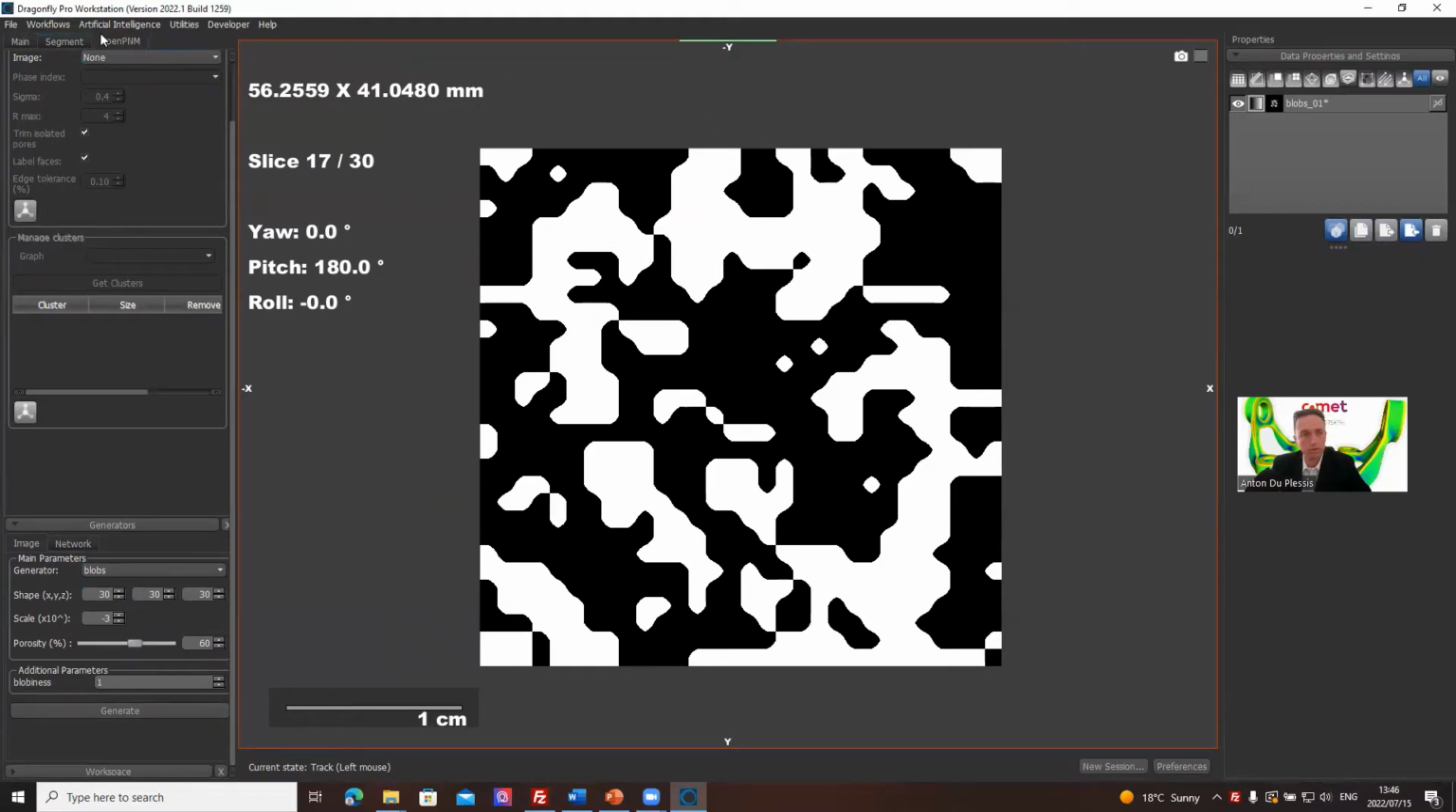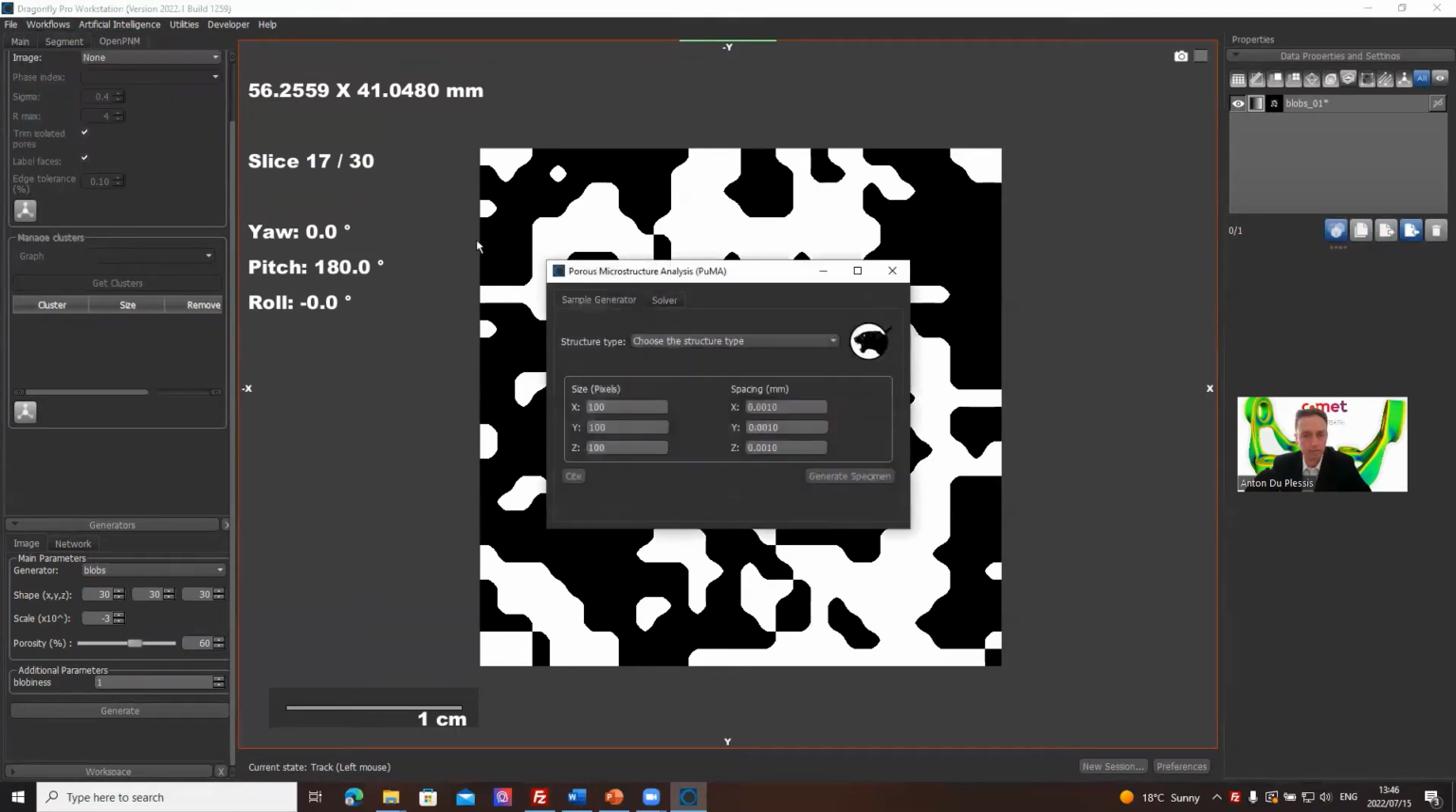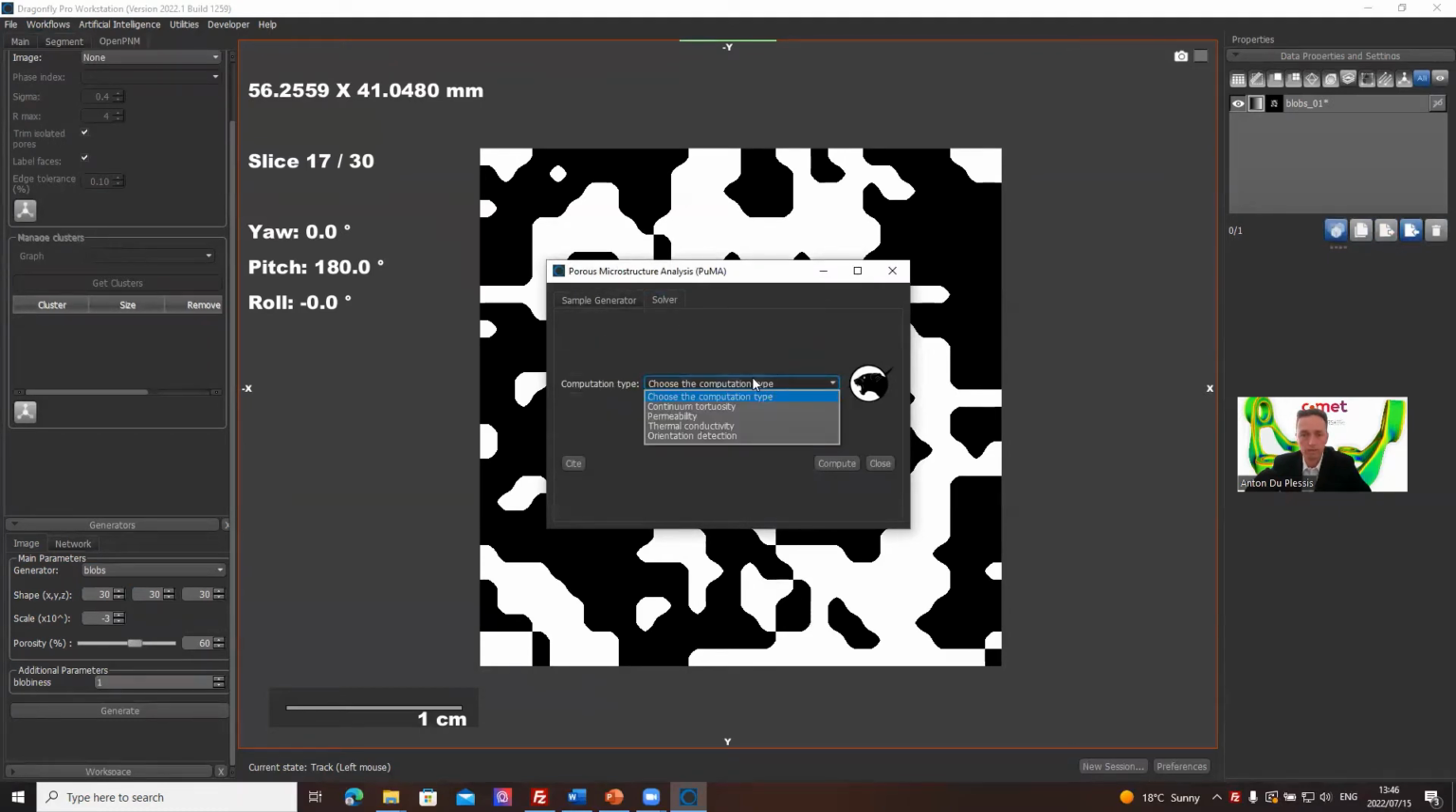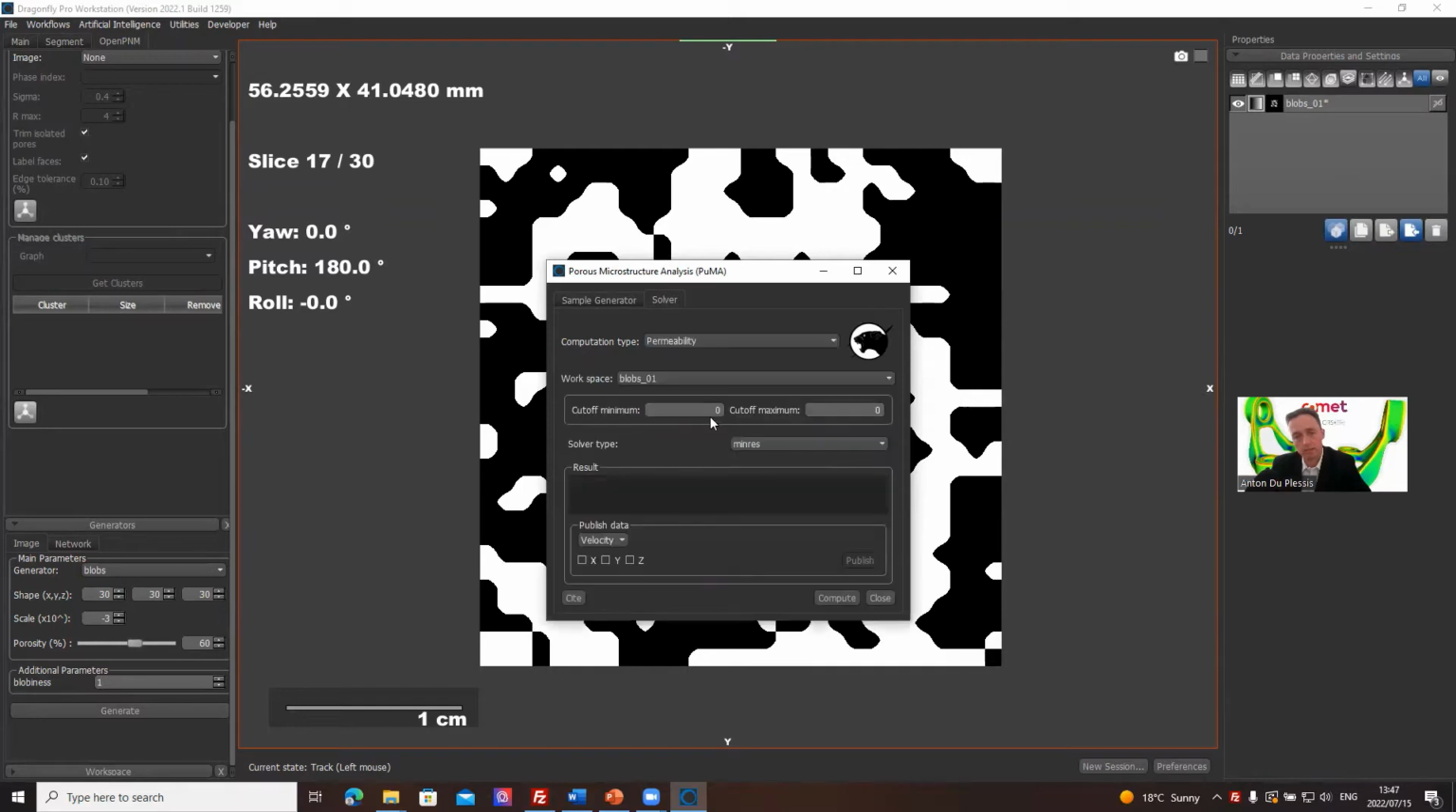So we're going to use this to demonstrate the PuMA plugin, which is the new Porous Microstructure Analysis plugin from NASA. We're going to use the solver in this case, and we've already got data, and we're going to apply, in this case, permeability simulation. So you can also do tortuosity, which is like a calculation of the distance of a path through an object compared to just a straight line. The higher the tortuosity is, the longer that path is. Permeability can be done, thermal conductivity, and orientation detection. Let's just do a permeability.